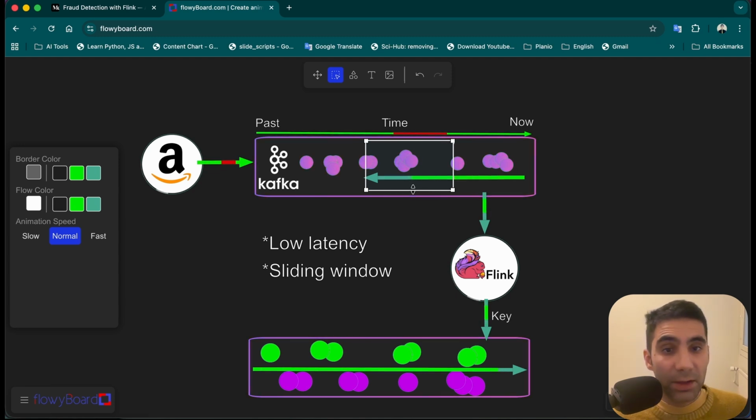Now, another important thing about Flink is that we can group the data based on keys. So here we have different users and we want to know the number for each specific user. So we can set the key as the username. So it can separate the data based on the users. So then when we move the window like this, it can calculate the numbers separately for different users.